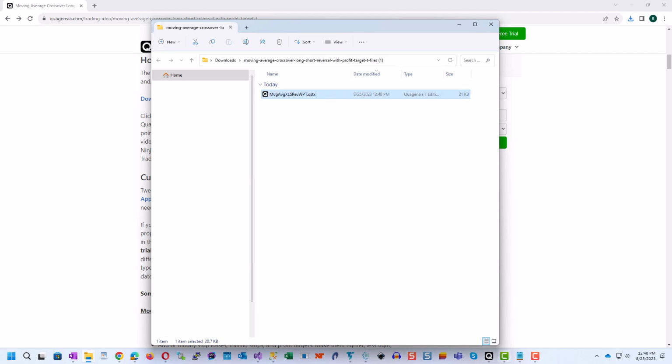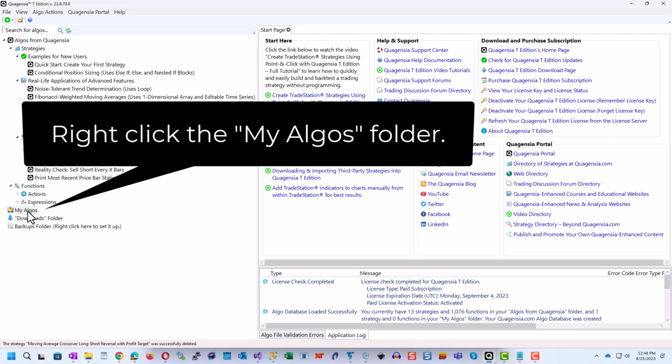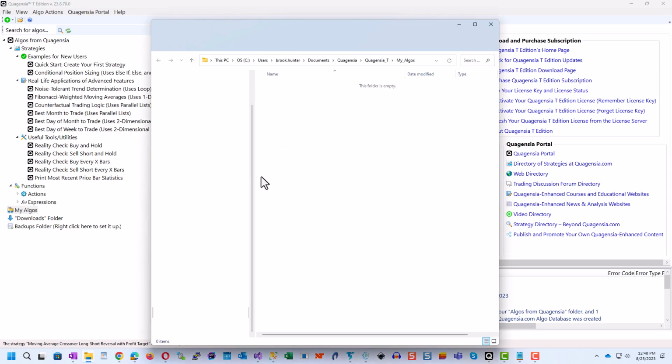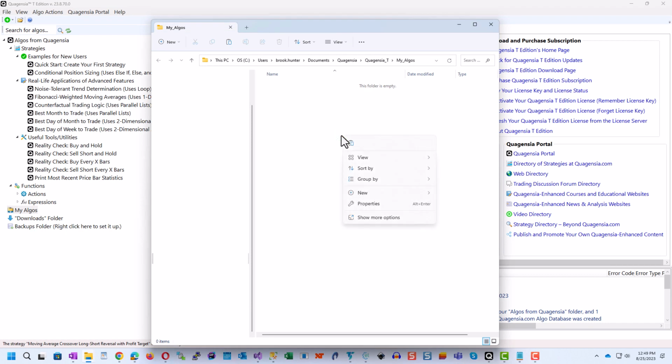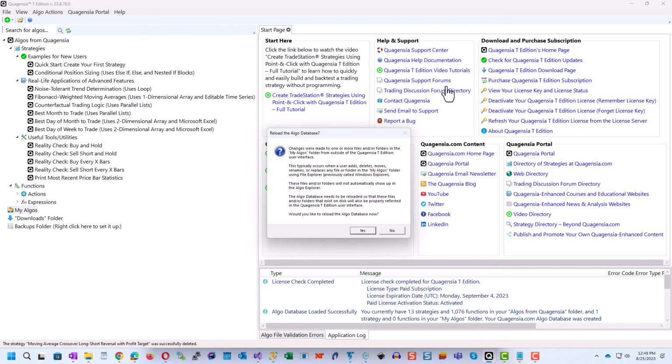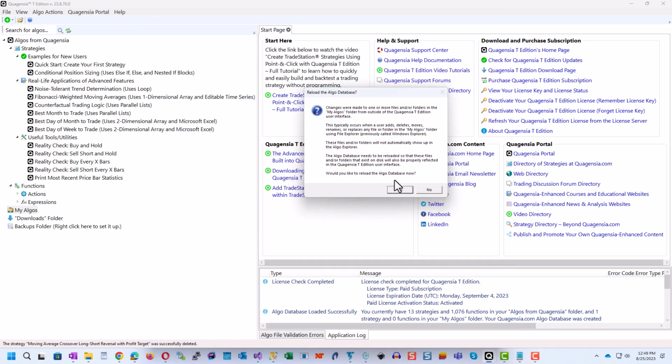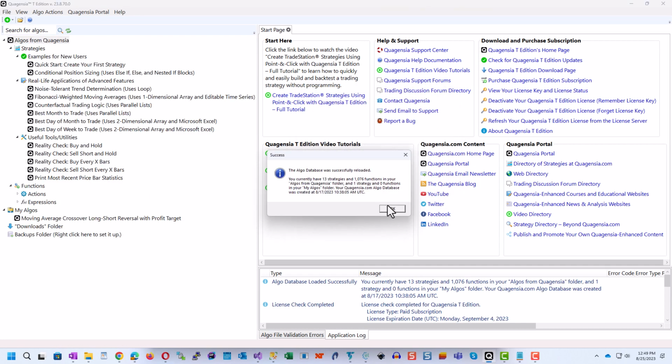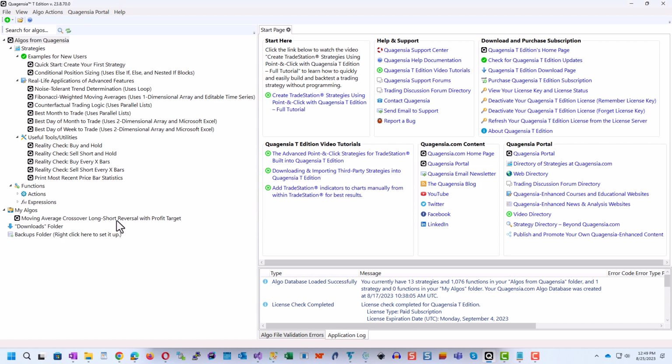Now go back to Quagensia T Edition. Open the My Algos folder like this. And paste the strategy. And then the application will ask you if you want to reload the algo database. Just say yes so the Algo Explorer can reload. It did, and there you have it. It's the moving average crossover, long-short reversal with profit target trading strategy. Let's go ahead and open it.